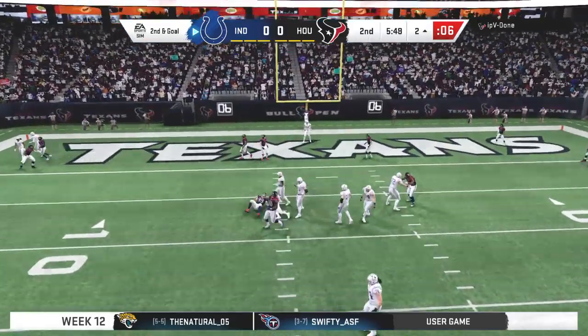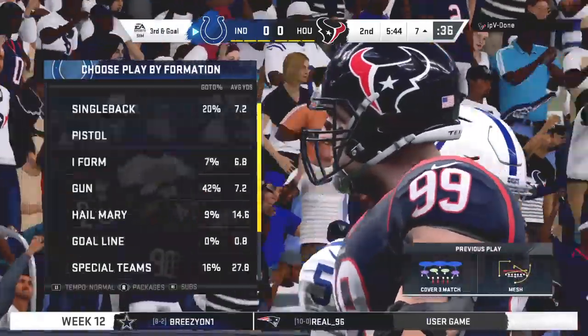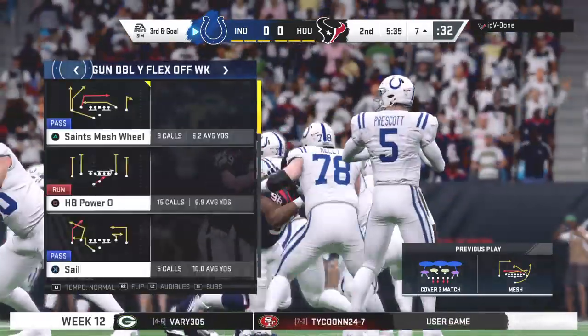2nd down and goal. Prescott feeling the pressure here and taken down. A sack back at the 7. J.J. Watt, what a season he continues to have. His 15th sack of the campaign.